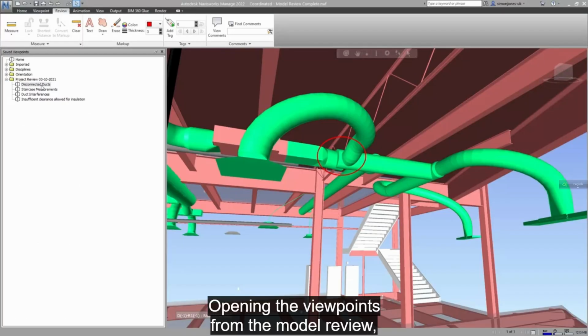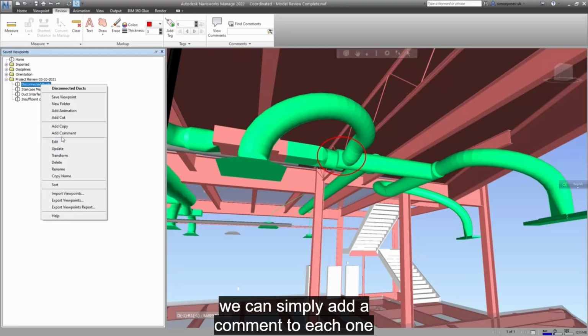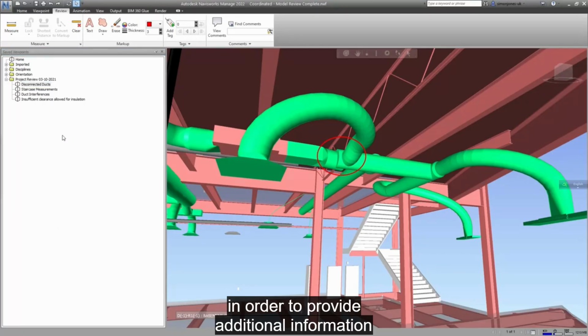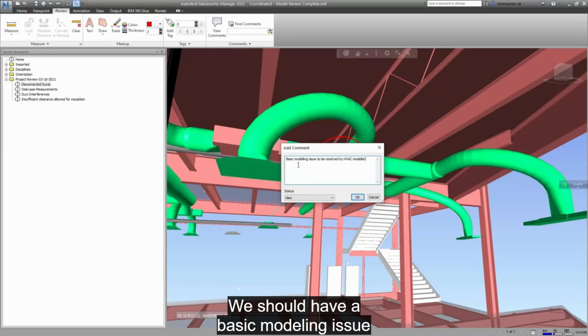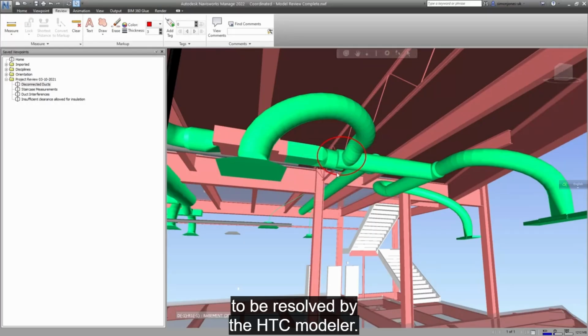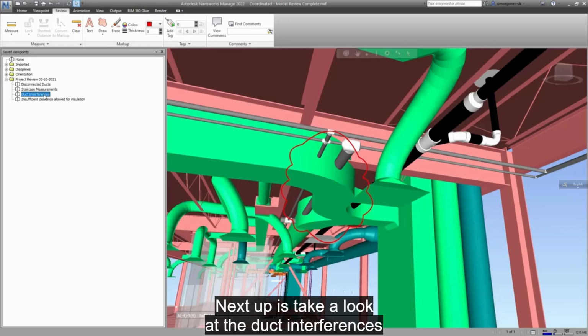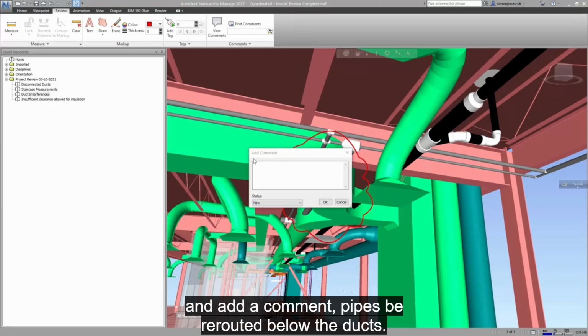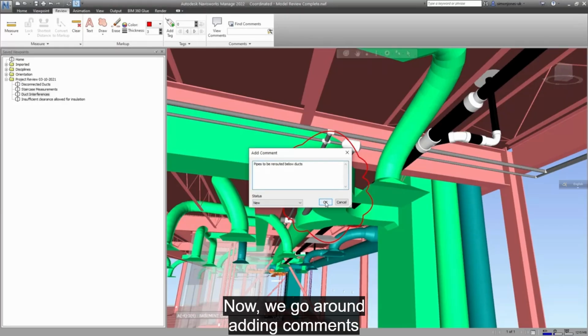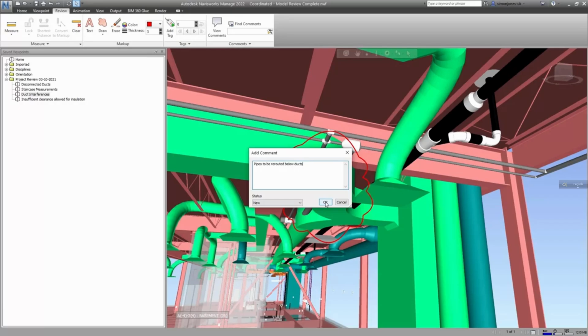Opening the viewpoints from the model review, you can simply add a comment to each one in order to provide additional information to the issues found. We can add a comment, basic modeling issue to be resolved by the HVAC modeler. Next up, let's take a look at the duct interferences and add a comment. Pipes to be rerouted below the ducts, and we can go around adding comments to our other viewpoints.